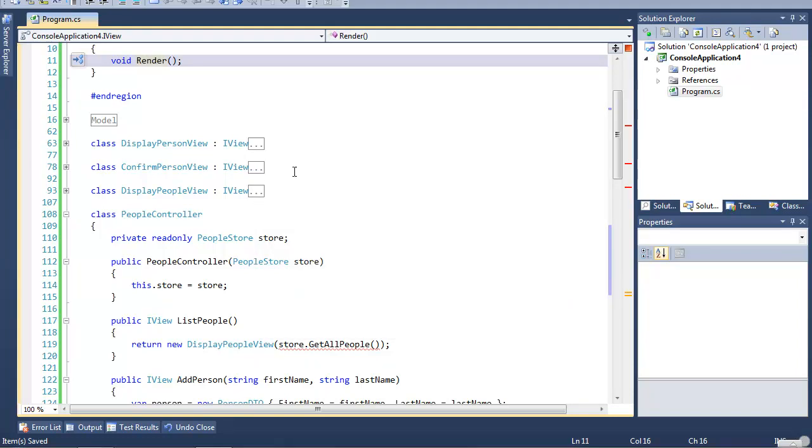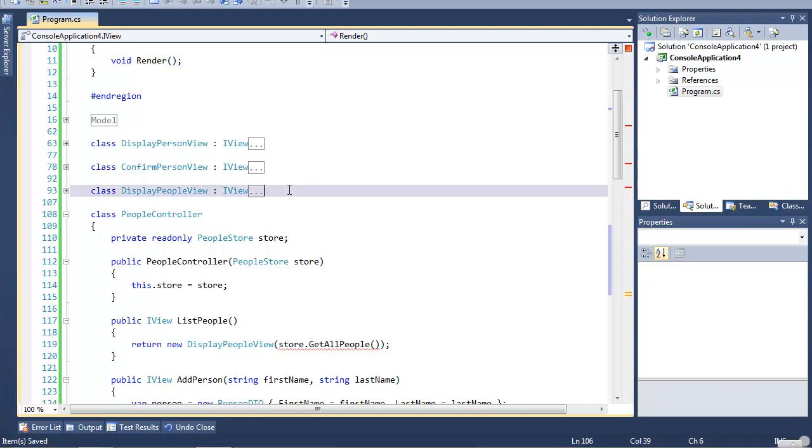Then DisplayPeopleView should show all of the people as opposed to just one, or at least show multiple people. We'll keep it that generic if we need to. If we wanted to get slightly more specific, it's going to show the contents of your store. And then you could do an InputPersonView. I already know what that's supposed to do, but that's okay.